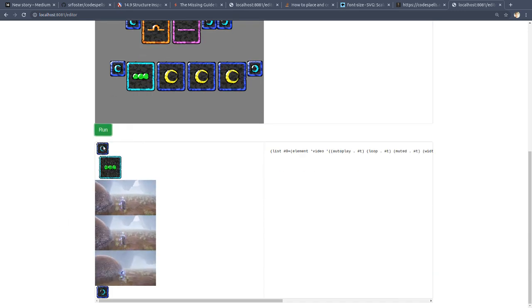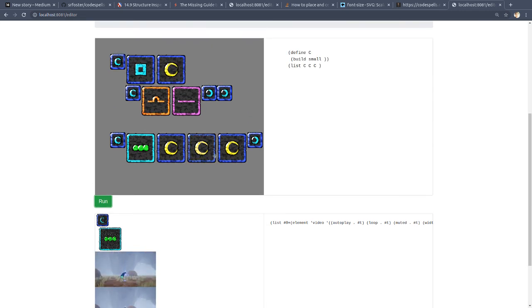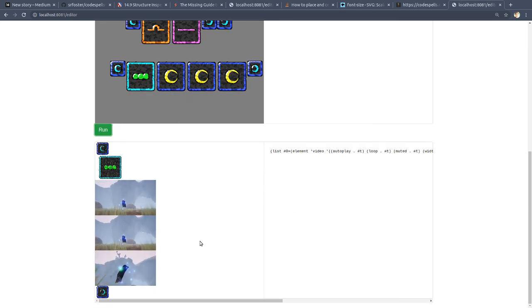Yeah, there we go. So the return value is a list that contains these 3 videos, which were actually stored in the variable C, which I defined up here. So you can see that there's definitely evaluation happening. The definition gets evaluated in Racket, the list gets evaluated in Racket, and so on.